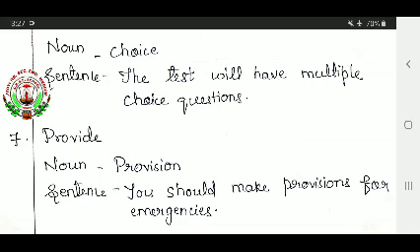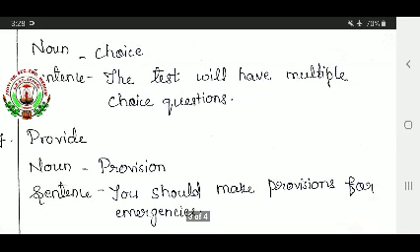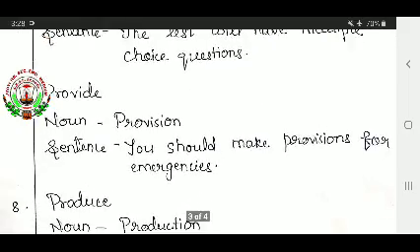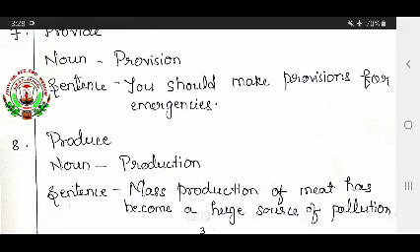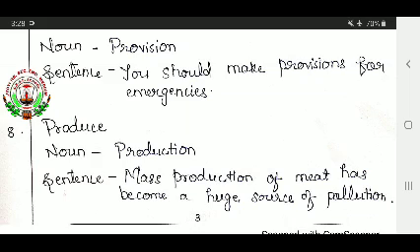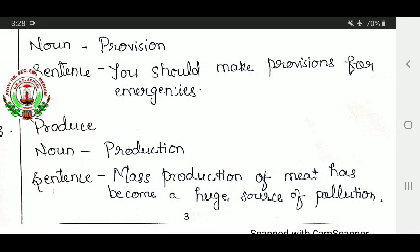Number 7, provide. Noun, provision. Sentence, you should make provisions for emergencies. Number 8, produce. Noun, production. This sentence I have taken from your chapter itself and it was there in the Phillips also. Mass production of meat has become a huge source of pollution.